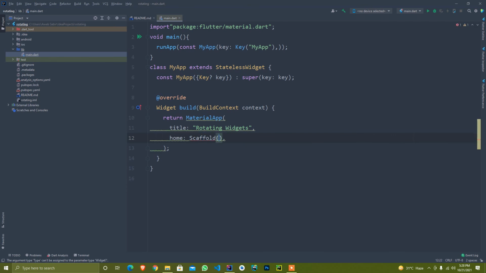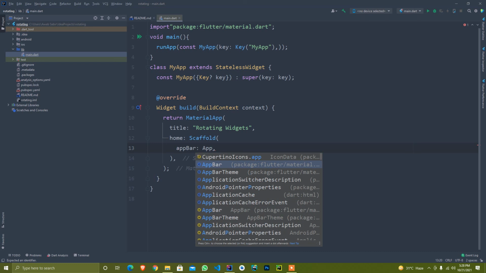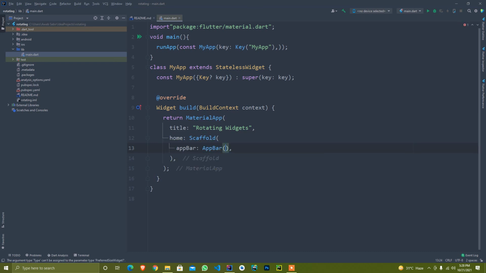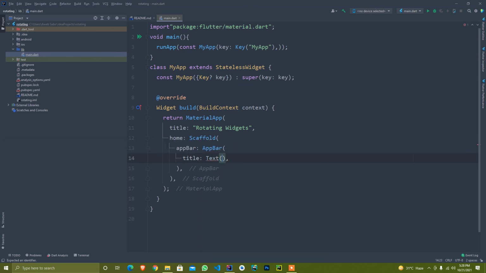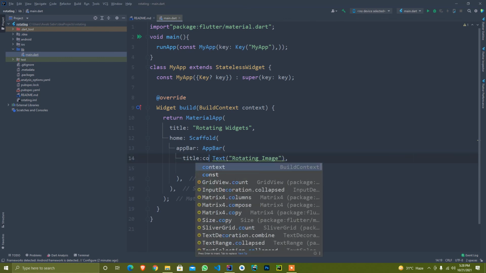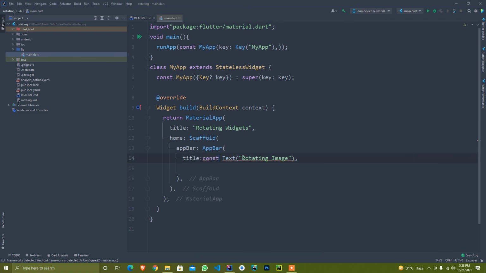And we require a home, and home accepts a Scaffold, and I just set an app bar, and the app bar title I can set as text, any kind of text that you want. I just set the text rotating image. For this blue green line I set const. It's very easy.